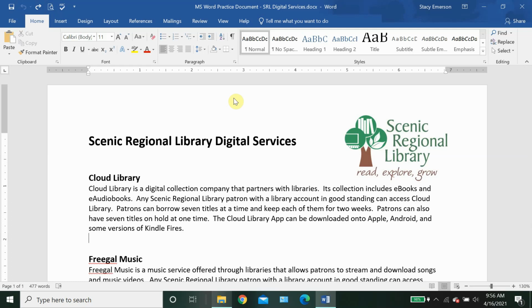Specifically, after watching this video, you'll be able to locate font formatting features on the ribbon and apply basic font formatting features to your documents. Let's begin with font type.